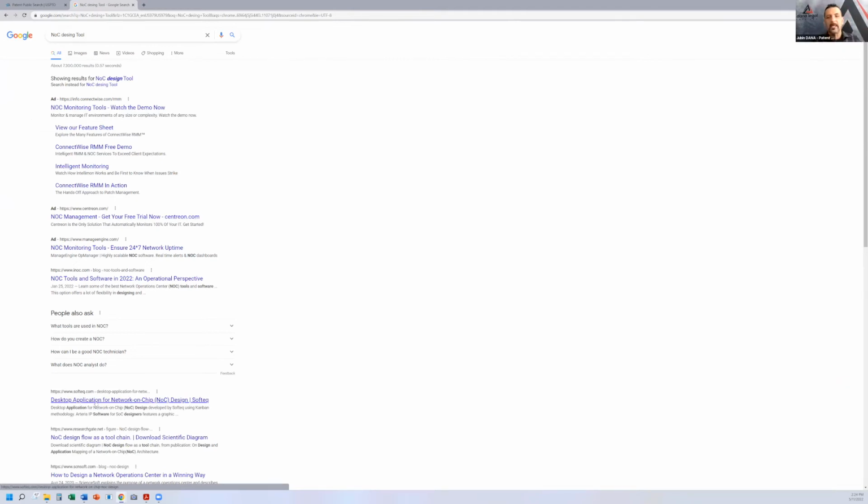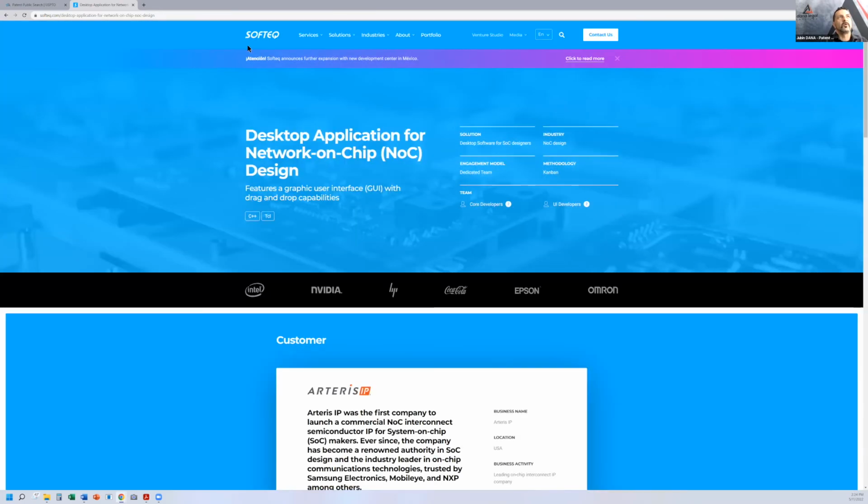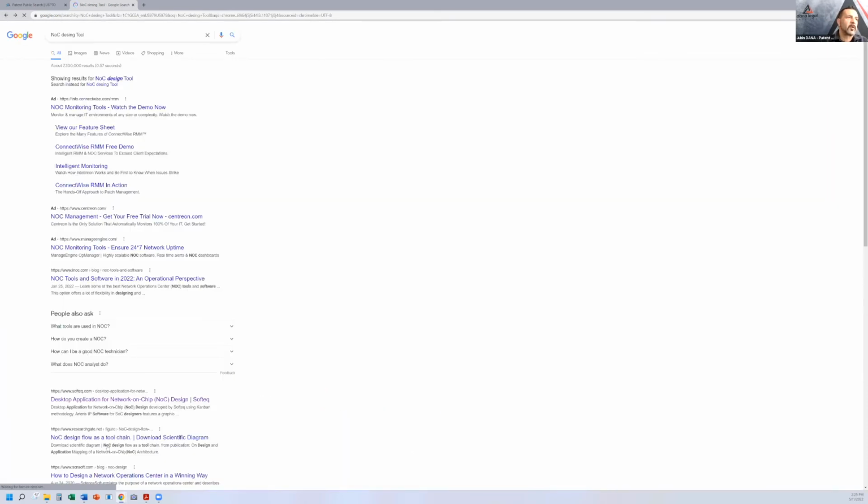And the last, of course, is the third-party databases. There's a bunch of different third-party databases. By the way, I misspelled design. So here's, for example, a desktop application for network on chip design, where someone is selling a product, and you can see that their information is listed here. This may not be the best source to look at because you're probably looking for something that is a publication or an article that you can look at.